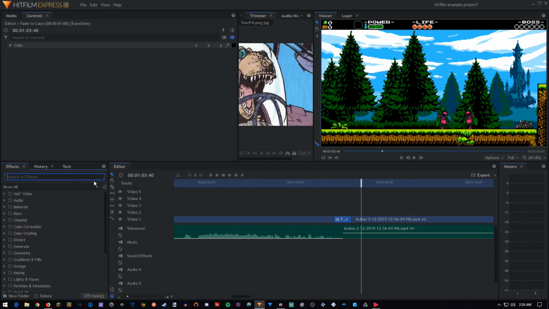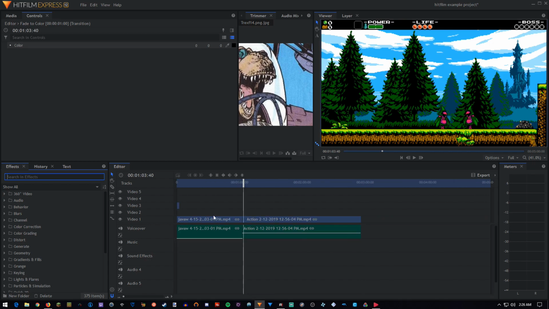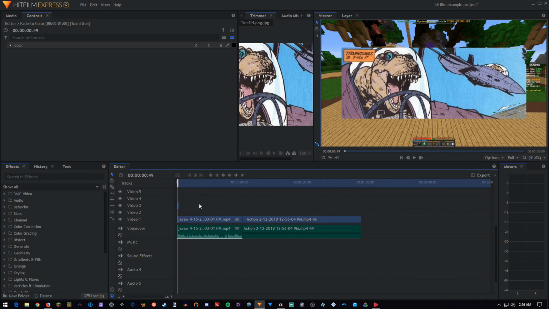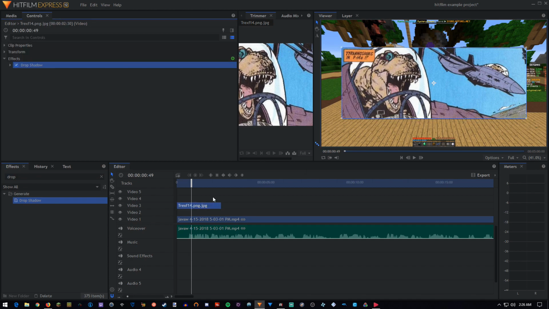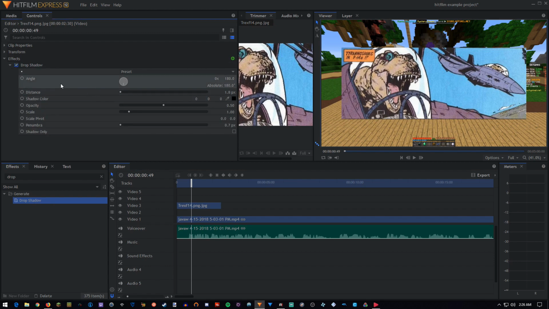Now, another absolutely great effect that I love to use, and this is mostly useful for when I have text or images on screen, is the drop shadow effect. So I'll just type drop. It's in the Generate tab. We'll put the drop shadow effect onto our T-Rex image, and you can barely see there's a little drop shadow right here, but you can come into the effects and edit it.